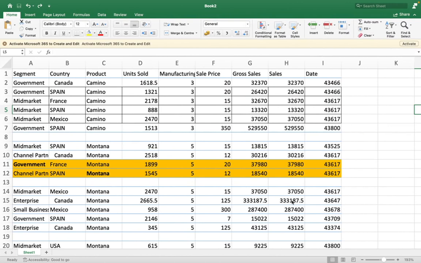So here we have an example dataset. And the dataset we have here shows you a breakdown of sales by details such as country, product, and segment. A quick note that you'll be able to find a file with this Excel datasheet below the video, and you can download it and follow along if you'd like to.